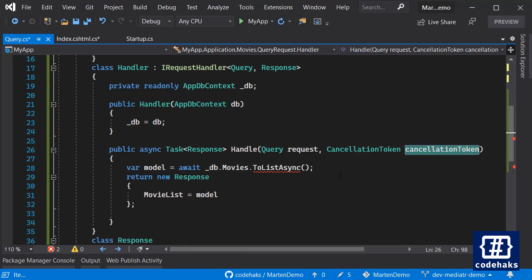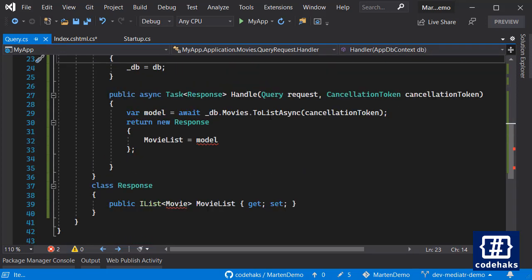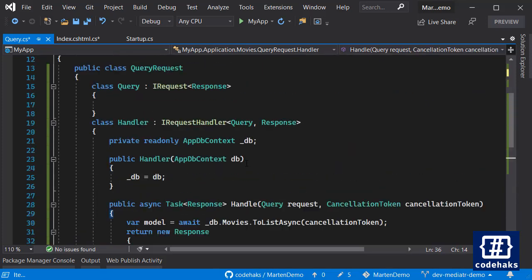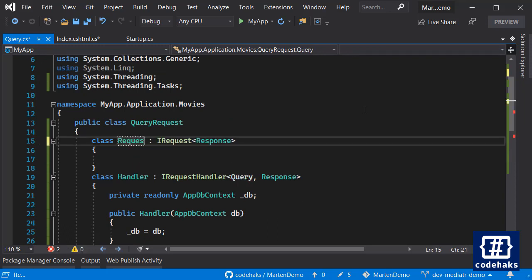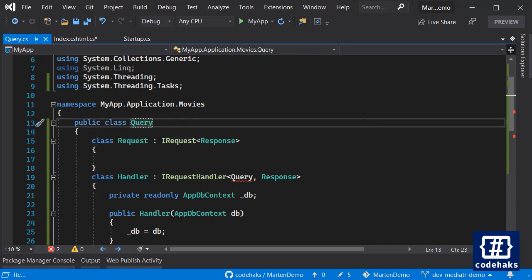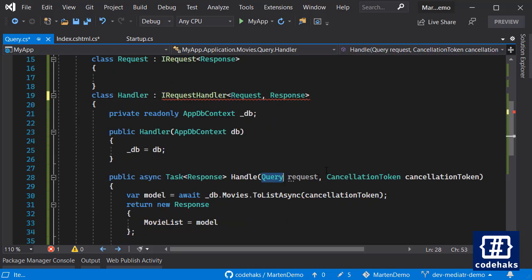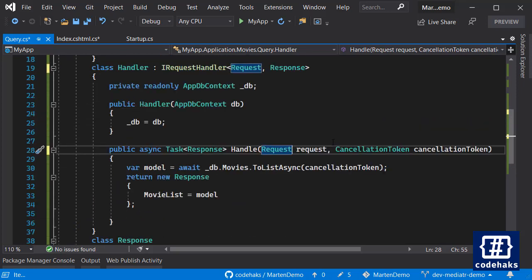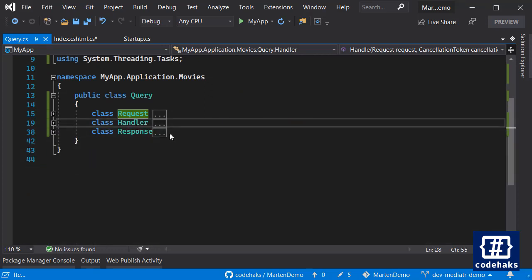Also, I can use this cancellation token inside this async method, so it's better now. And let's use this one. So we have all the code here, and let's rename it to request, and rename this query request to query, and let's make sure that we have changed everything. So I have a query class with request, handler, and response.